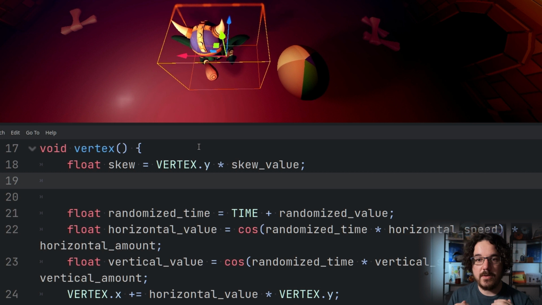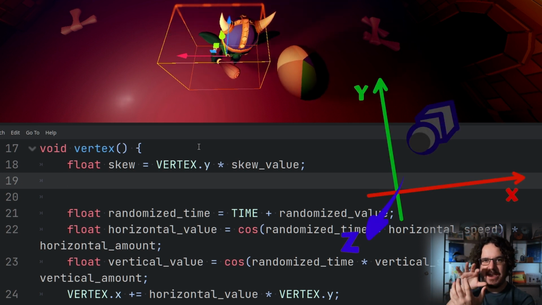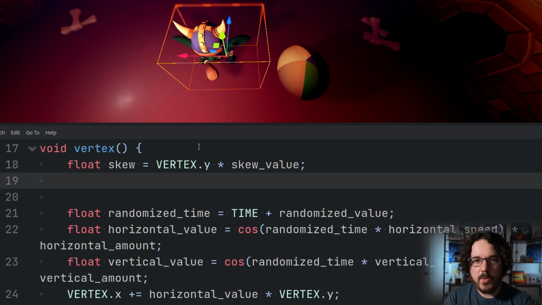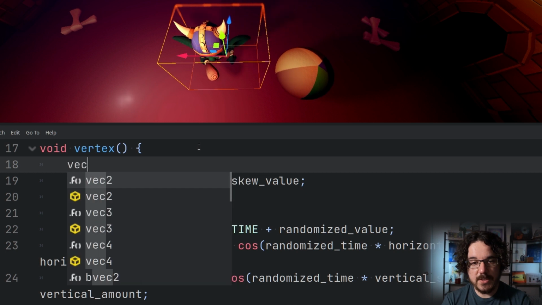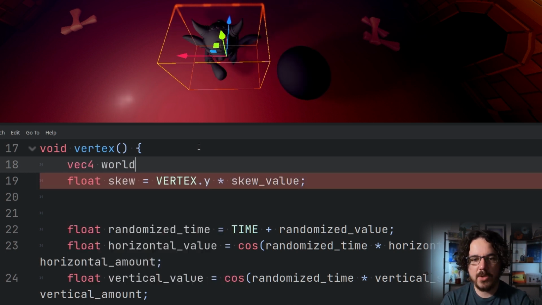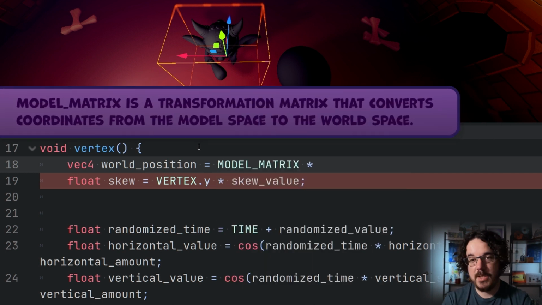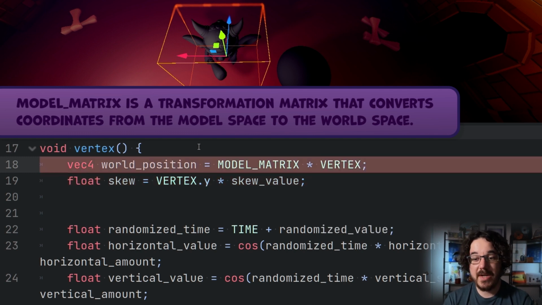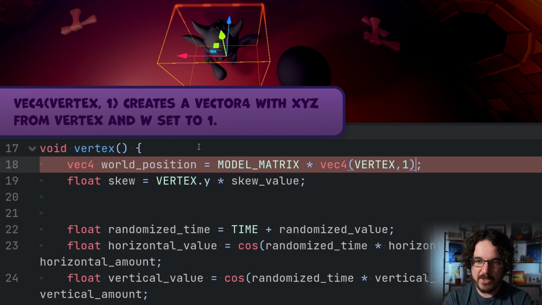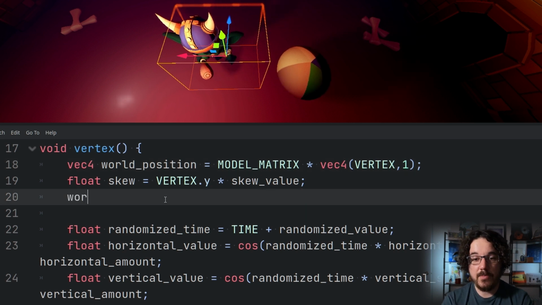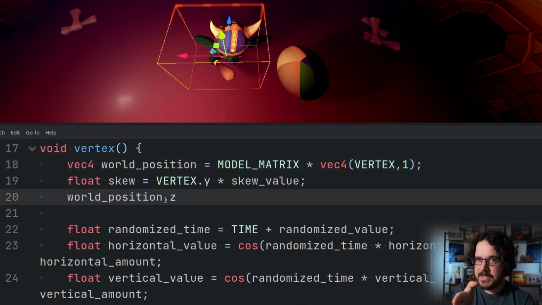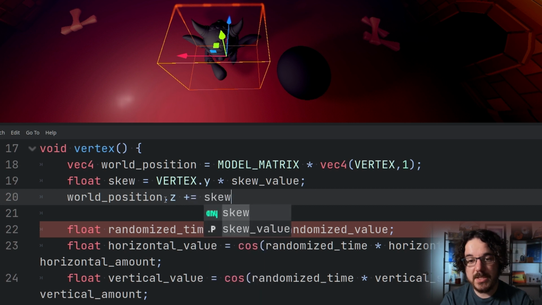Now, to skew the character, I actually want to use the z-axis, because my camera in the game is always coming from here. So I'm gonna need to convert these vertex positions into world positions. And how do I do this? I'm gonna do a vector 4, and I'm gonna call it worldPosition. To get my world position, I need to take the model matrix, and I'll multiply it by my vertex position. The model matrix is a matrix 4x4, so it expects a vector 4. So we need to say vector 4, vertex, 1. And that should give me a world position for each of the vertices. So I'm going to do worldPosition.z, because that's the axis we want. I'm gonna do plus equal skew.